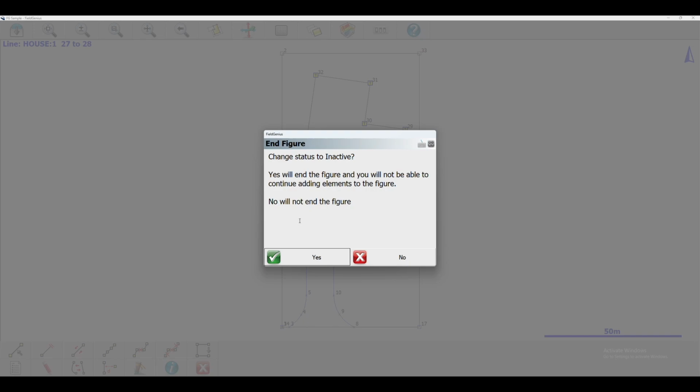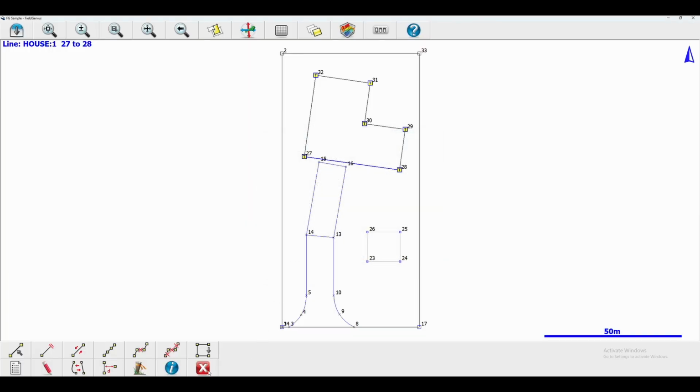You can see here it says change status to inactive. Yes will end the figure, and you will not be able to continue adding elements to the figure. No will not end the figure. I'm going to click yes because, as I said, I want to deactivate my figure.